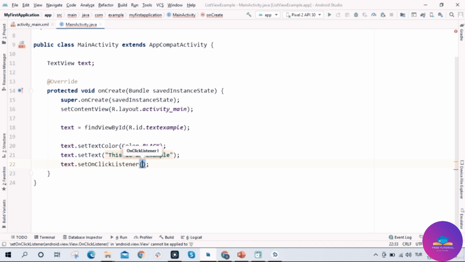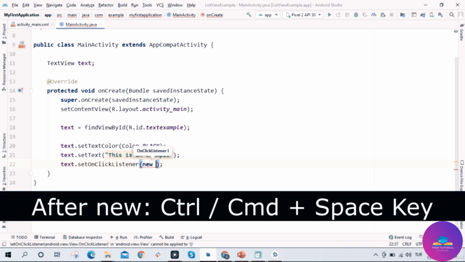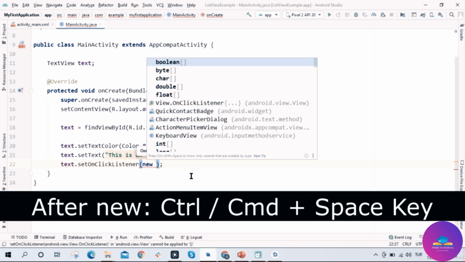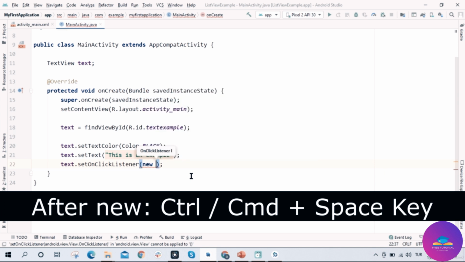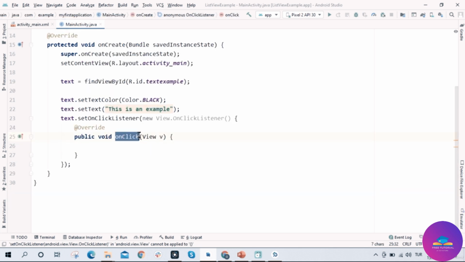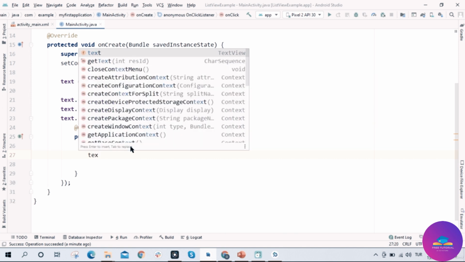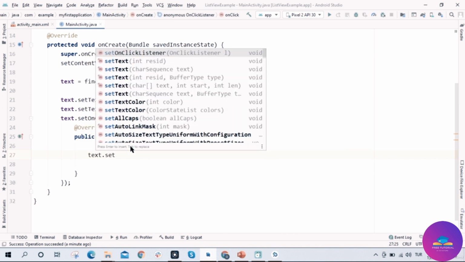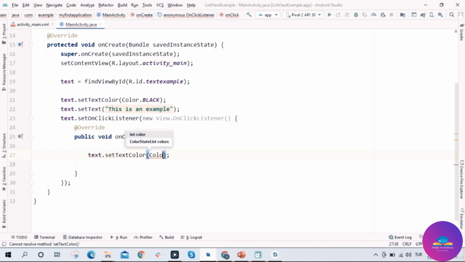I will write text.setOnClickListener, and then inside the parentheses, new View.OnClickListener. And I will write new codes inside the onClick method. Now, of course, these codes will work only when I click on the text view, right? I will write inside the onClick method text.setTextColor, Color.WHITE.